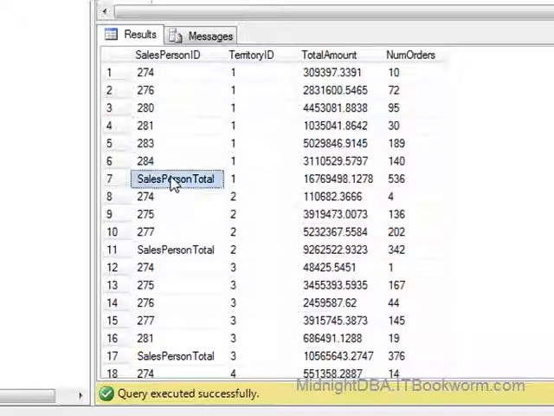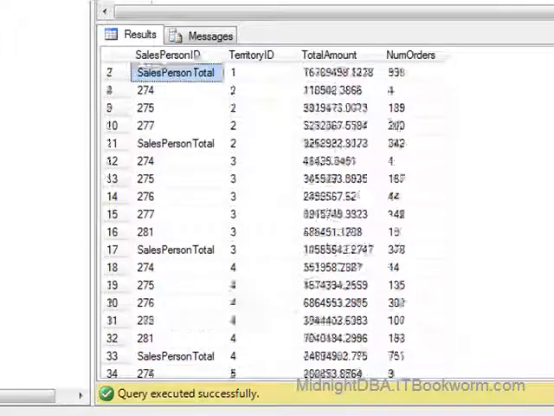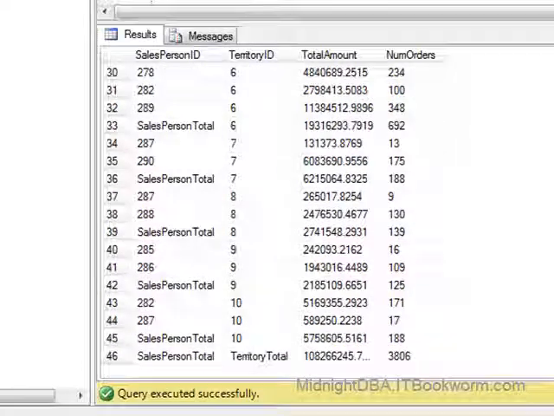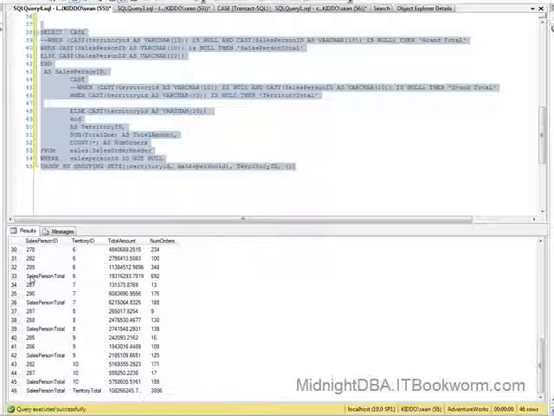I think between the time that I did this one and I did the video, I futzed with it a little bit, because there was a point when I was getting territory totals in here too. But that makes more sense, because if the salesperson ID is null, then it's the territory total. So it is the territory total, so that's wrong.